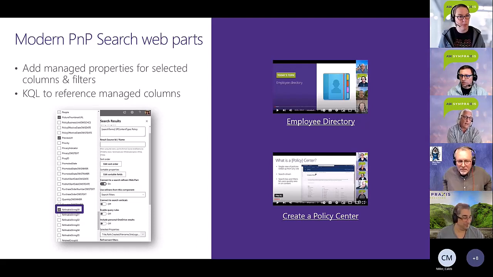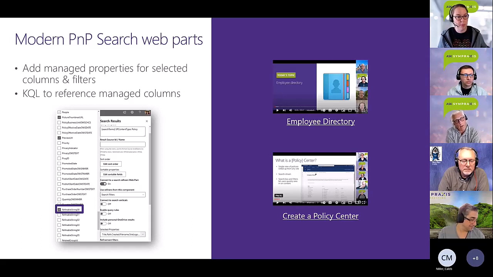You see on the left-hand side of that little screenshot, refinable string 00 is checked. That means that we want to pull that column back from the search engine when we make a query, and we're going to do something with it. So we have to check that box so that we retrieve it, so that we can then use it in our query or use it as a filter on the page.